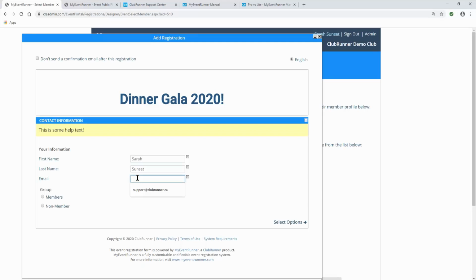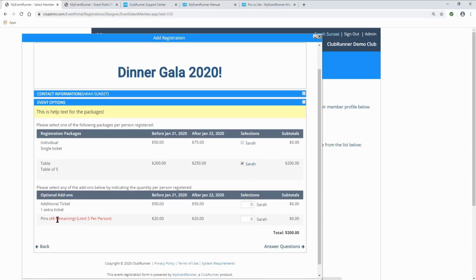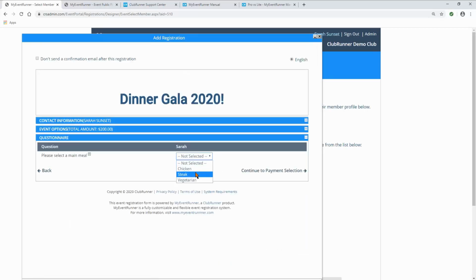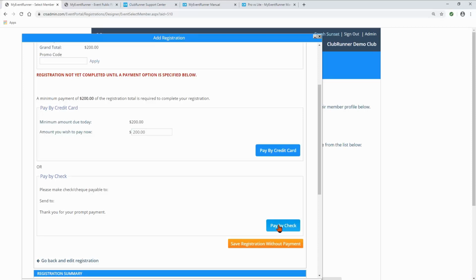So from here, I can go in, just put members. Get a table of 5, and you'll see here pins. Since I purchased 2 already, there's only 48 remaining. We don't need any add-ons, so we'll just click Answer Questions. Okay, we'll select Vegetarian. Click the payment. No promo code.